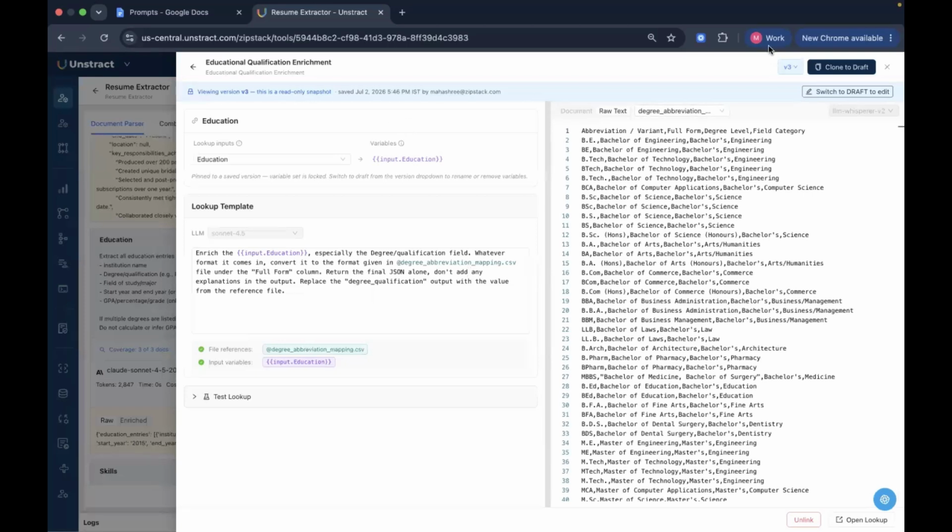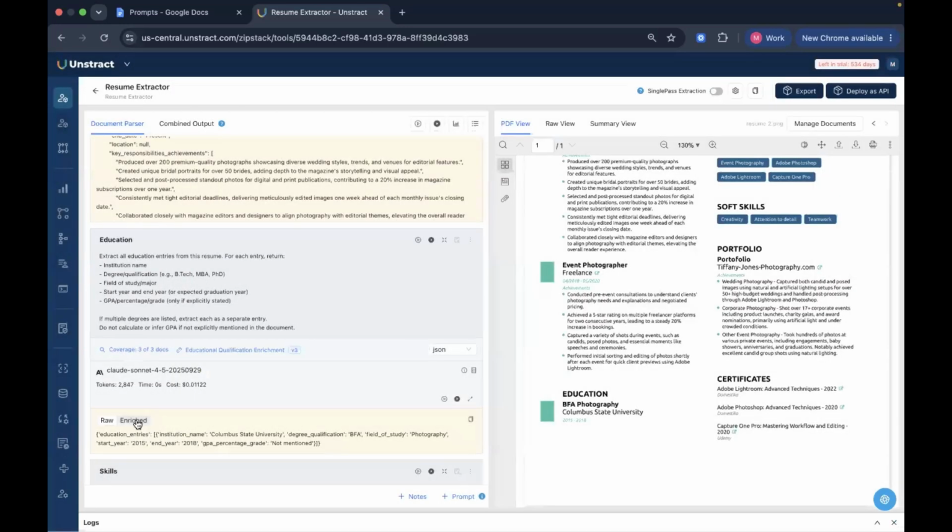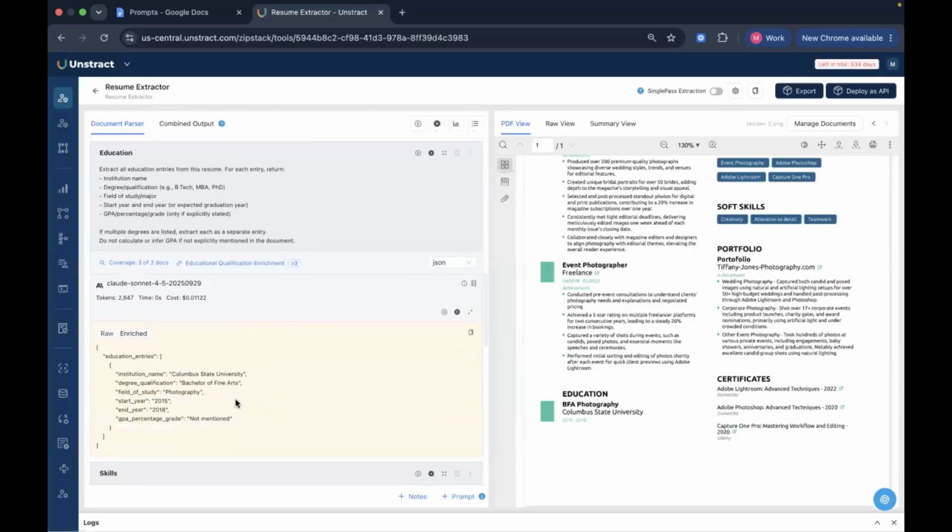And again, this also supports versioning. We have multiple versions that have been deployed over here. That is basically the value you'd see under the enriched output. Over here, you can see that there is Bachelor of Fine Arts, and it has been expanded into the full form. So this is another use case of lookups.